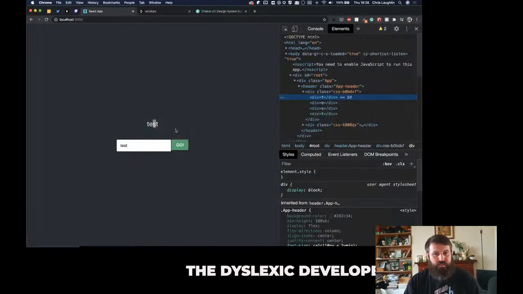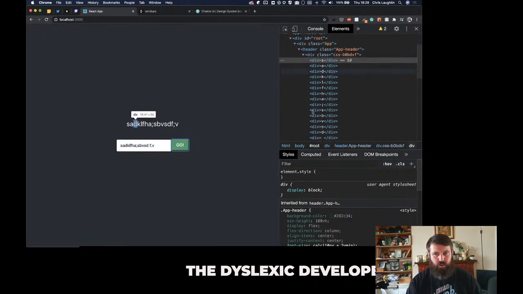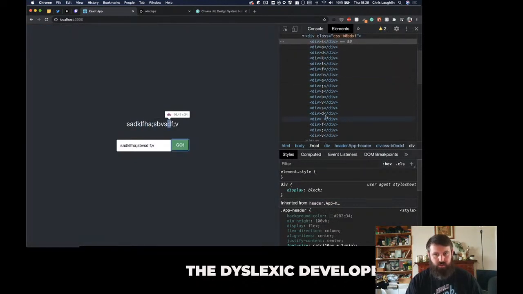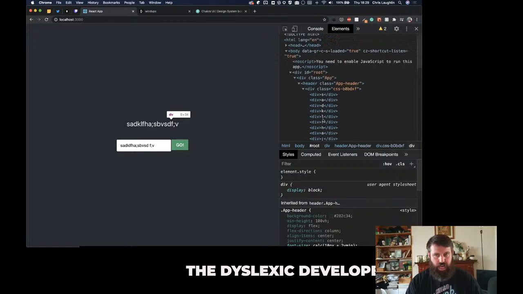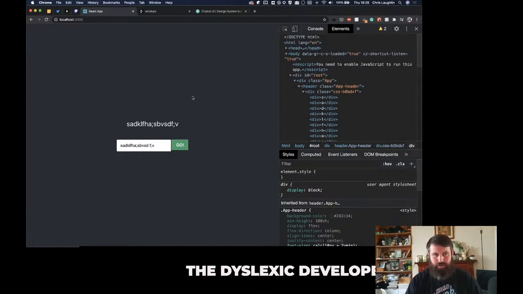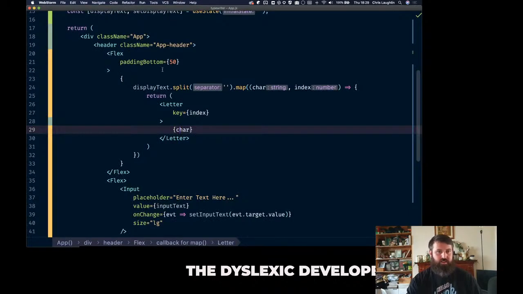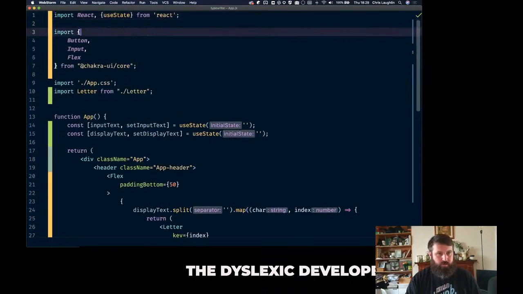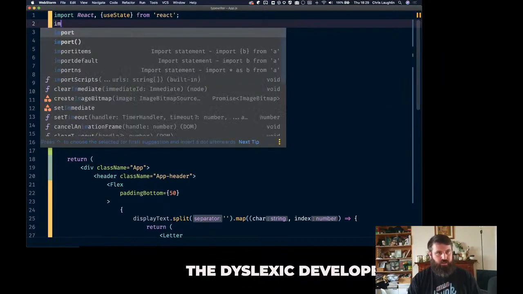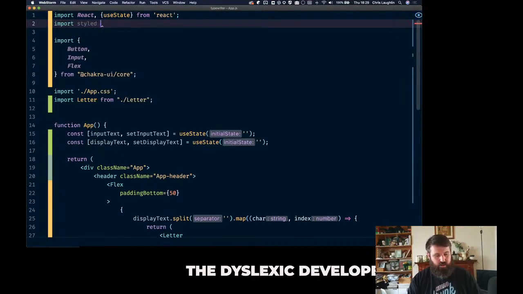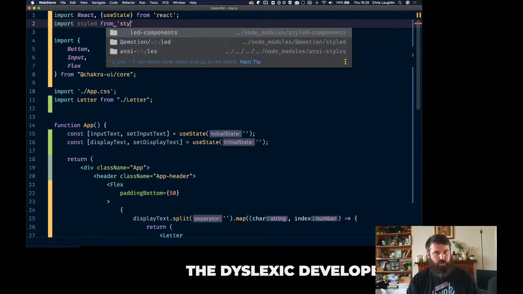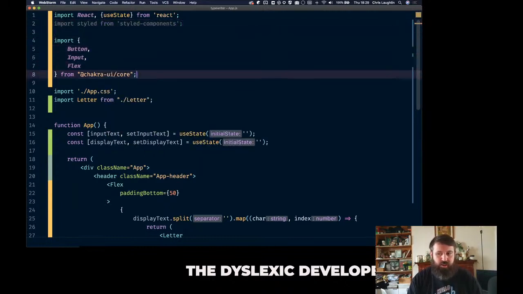So we have our letter components. I can do blah blah blah blah, print it out, and we can see all of our separate divs including spaces. So we can style this. My go-to for styling is styled-components. So let's pull in import styled from styled-components.